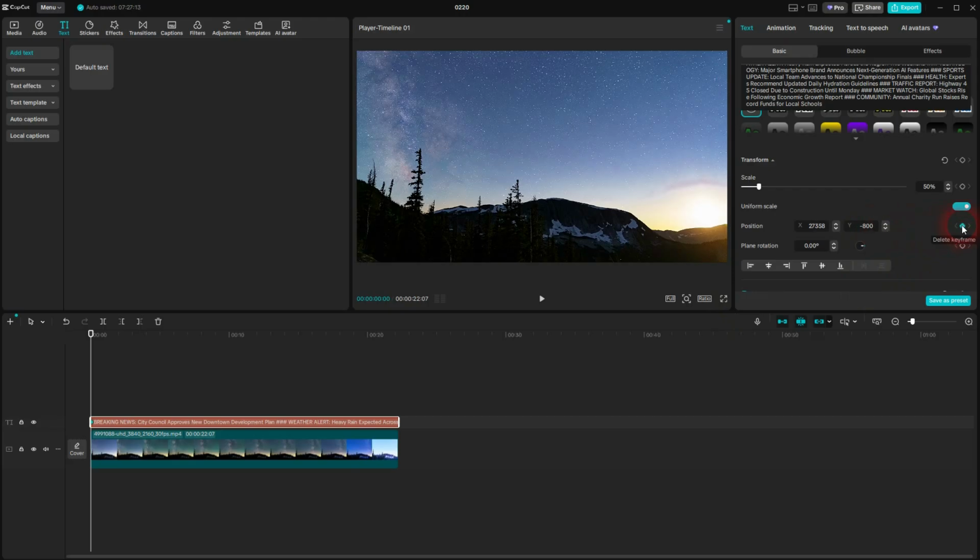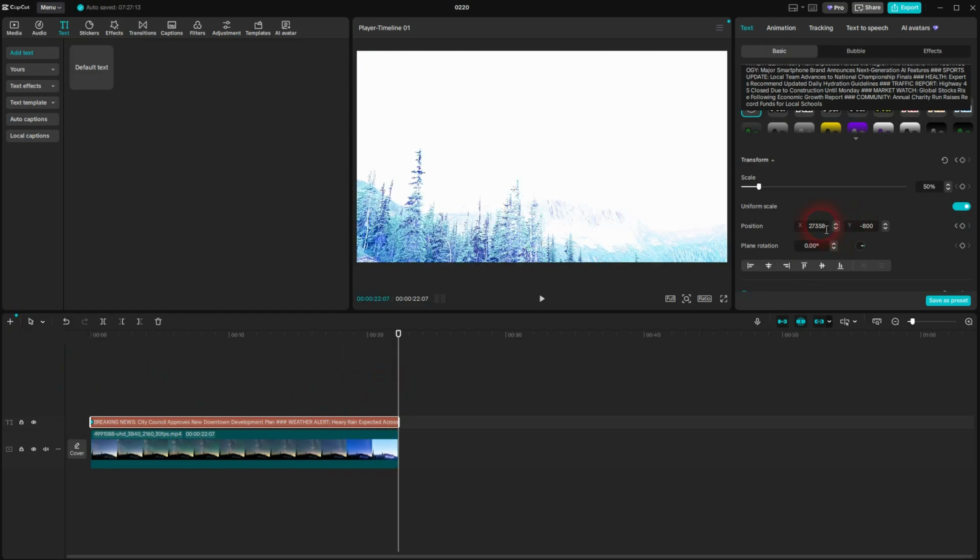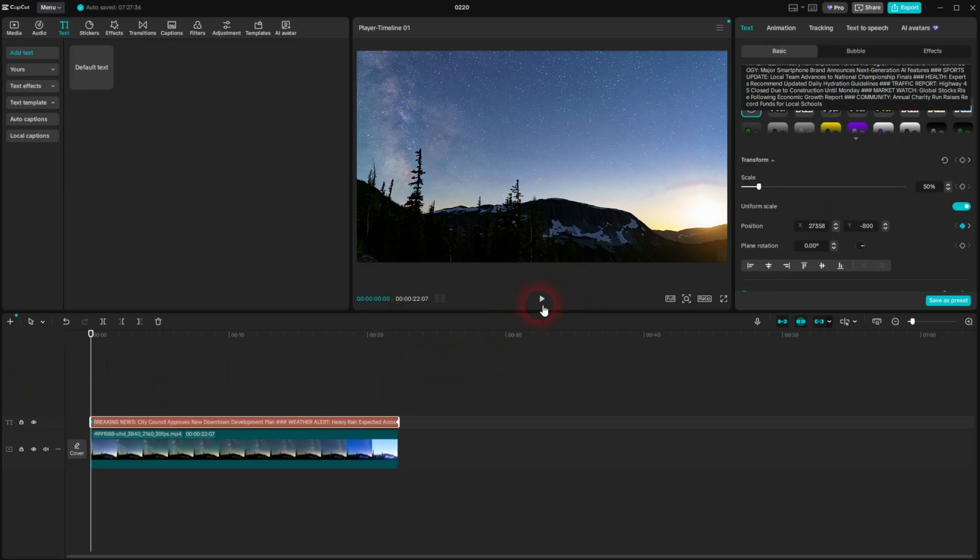I make sure that I'm on the start. So at the start of my clip, I create a keyframe. Then I go to the end. And now I drag it to the other side. I first make it 0. Then I can find my text and I drag it to the left fully. This should now be around minus 27,000, something like that. Here we go. But make sure to make it minus 800 for Y so that we have the same horizontal position. A new keyframe will be generated automatically. And now if I play it, you can see it scrolls.